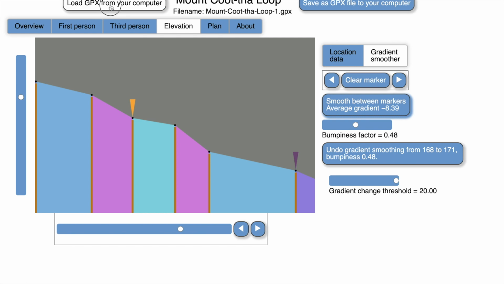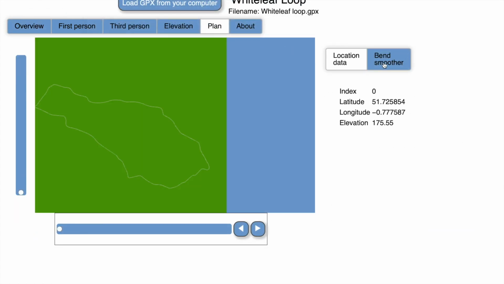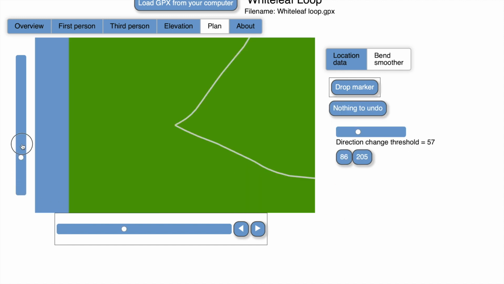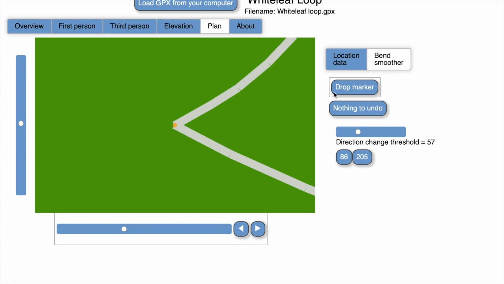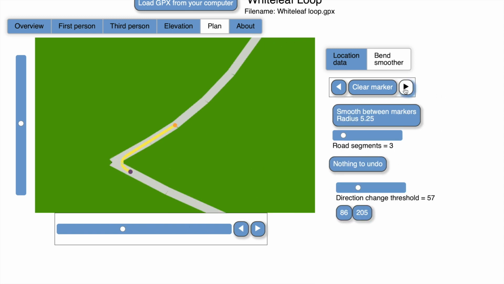Let me now go to another file and show you some bend smoothing examples. So under plan, quickest way to get there is to go to the bend smoother and look at the direction change threshold setting. That gives me a couple of bends that might require some attention. Let's go to 86, which is particularly sharp at the base of the climb. Again, we drop the marker, we move the marker out to one side of the bend and the other side of the bend, and you can see that's suggesting a way of smoothing between those two markers. Not all of these suggestions will make any sense, but where they do, you can choose between 2 up to 10 road segments to be inserted to give you different degrees of smoothness.